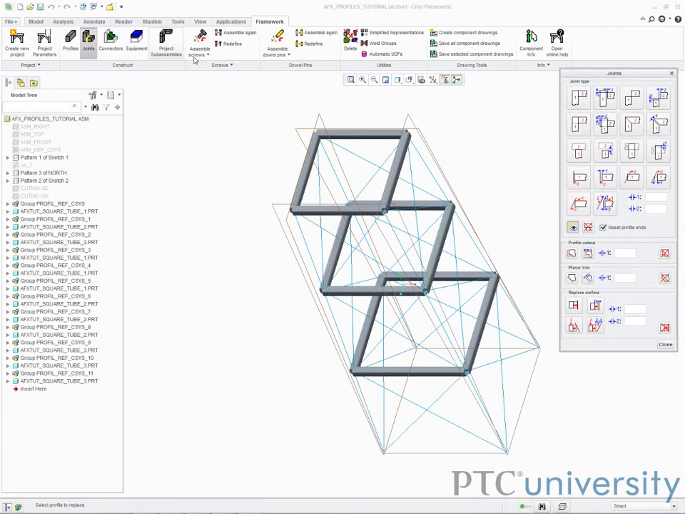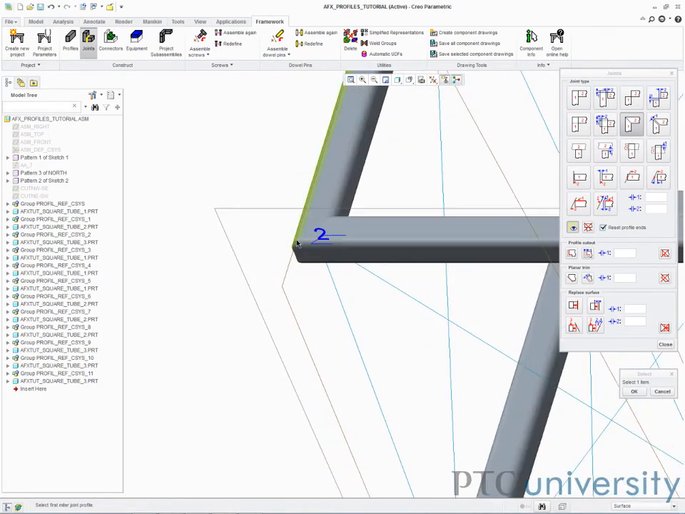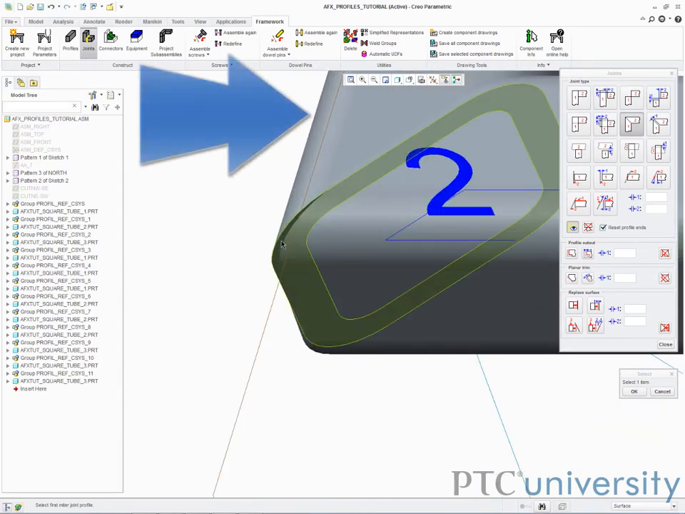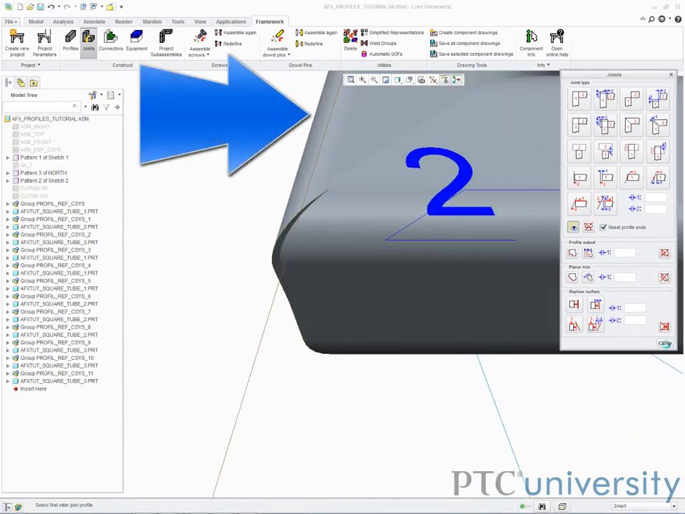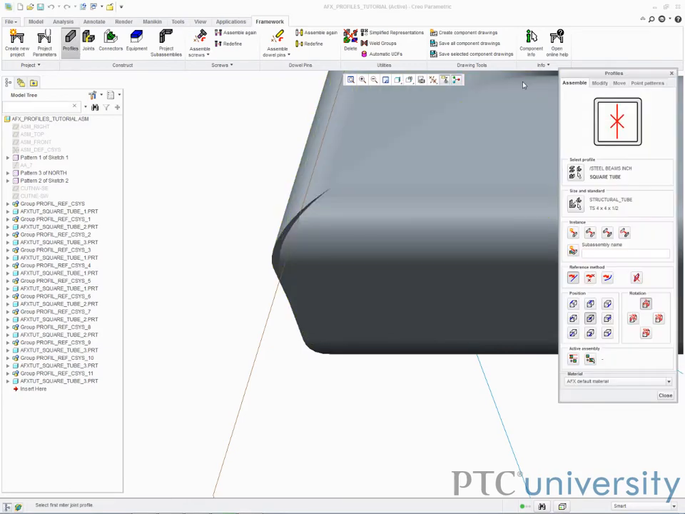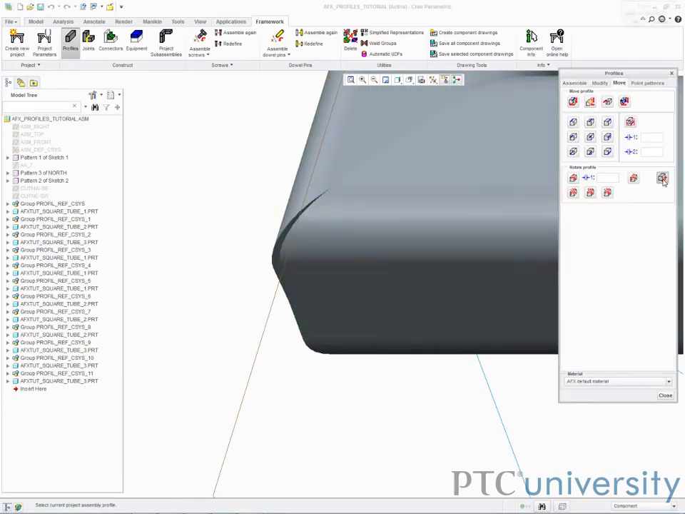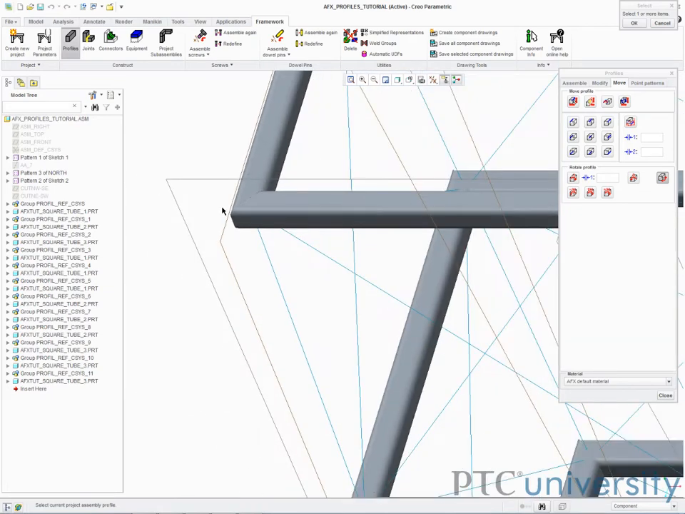I'll use a miter joint to connect all my pieces. It seems to work okay, but not all the joints are lined up. That's because this profile is actually backwards. I can select the Move tab from within the Profile dialog box to change the starting and end point on the instance. Now the part is correctly aligned with the rest.